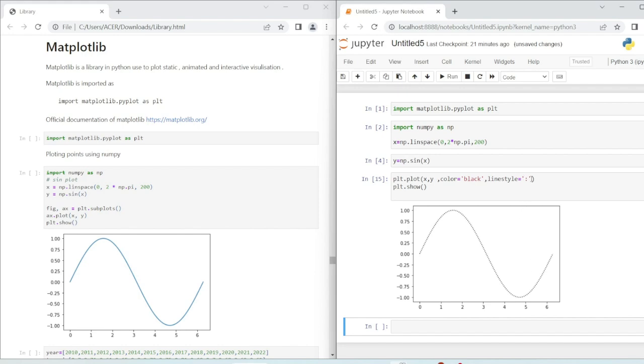And there is a shortcut also. I will delete this, and simply write g dash dash, and let's see what happens. So this line has changed into color green, and it's now dash dash. What if I write b dash dash? It has taken it as blue and dash dash. You can see the default blue color and the blue color here is different. So this is a shorthand notation for writing color and the line style.